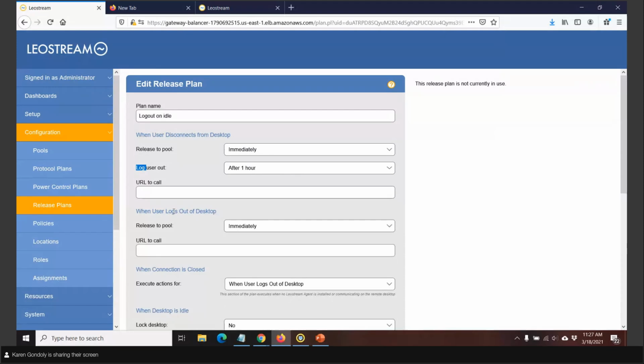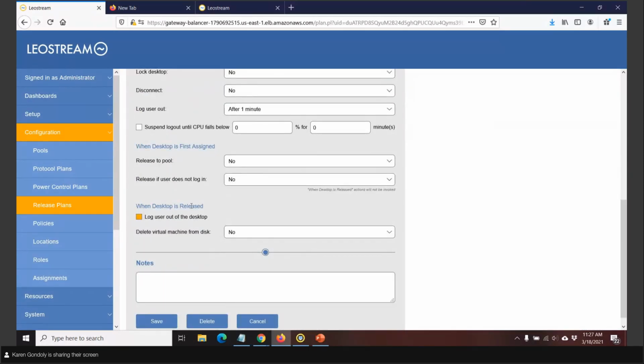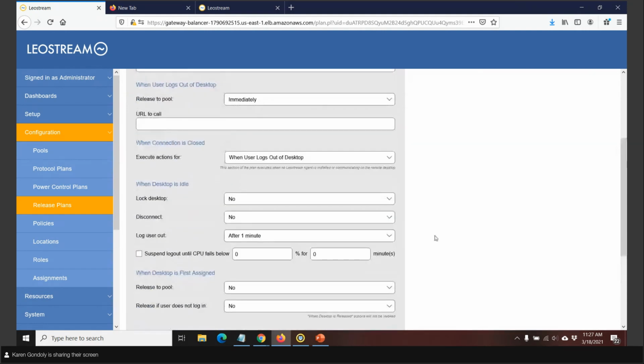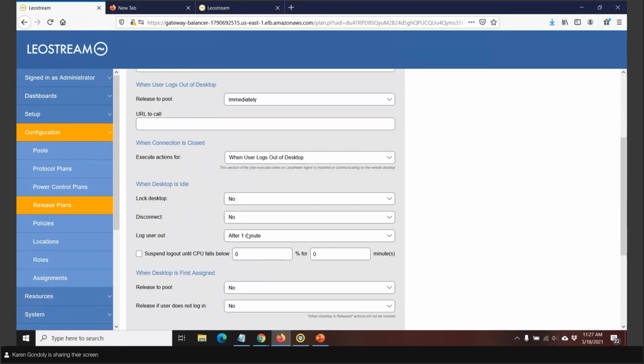That logout event then triggers this section of the plan. So whether the user logged themselves out or we do it automatically, the machine gets released back to the pool, which means it's now available for somebody else to use. That release event can trigger its own actions down here. And here is where you could say, if the user logged out and released the machine, then I could go ahead and delete the machine if this is a non-persistent workflow, for example. You see there are also options here for when the desktop is idle. Maybe you want to lock after 5 minutes, disconnect after a half hour, log off after an hour. You can decide how you want to model those.